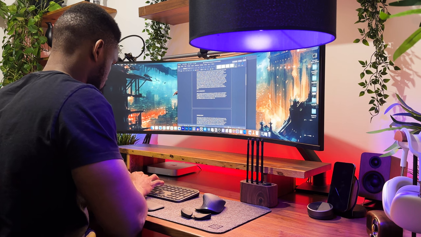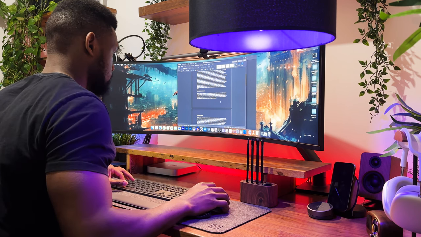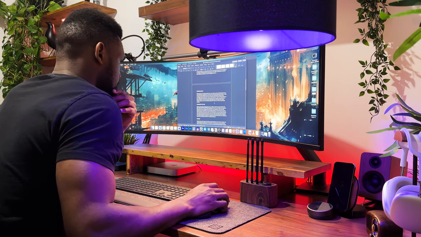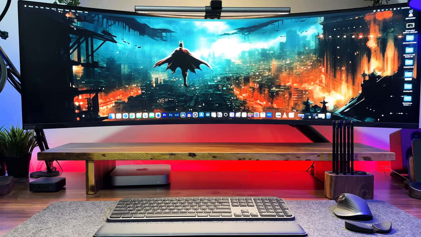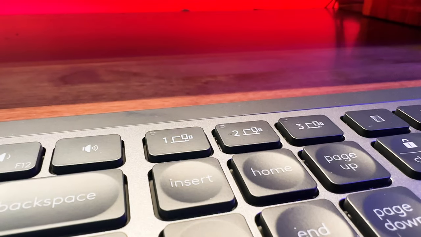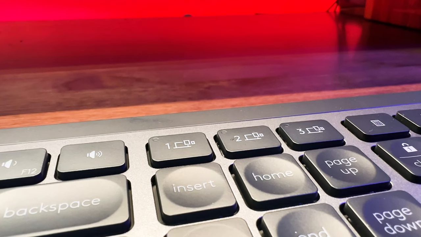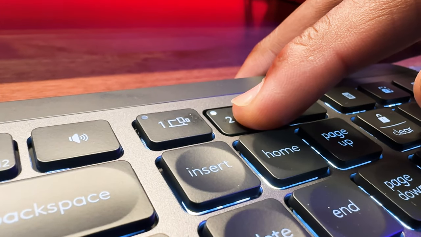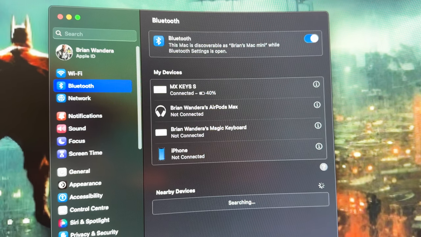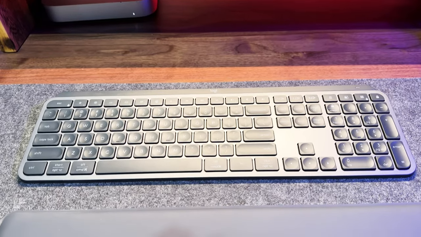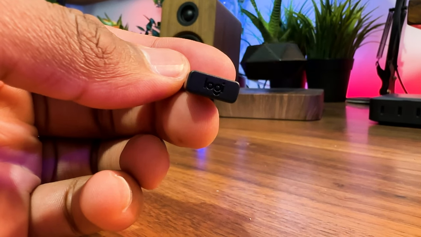Getting back to the MX Keys S, it's been an absolute joy to use over the past couple of weeks thanks to the different customization it offers. When it comes to connecting it to your computer, you could either connect it via Bluetooth or the Logi Bolt USB receiver. For Bluetooth connectivity on a Mac computer, pick the option you'd want, either 1, 2 or 3, then hold it down for a few seconds, and once it starts blinking, go to Settings, then Bluetooth, and it should appear there. While its Bluetooth connectivity is quite reliable, my preference has always been the Logi Bolt receiver so that I don't experience any latency.